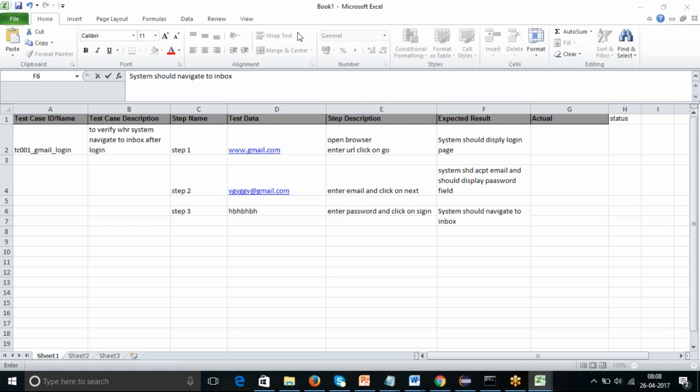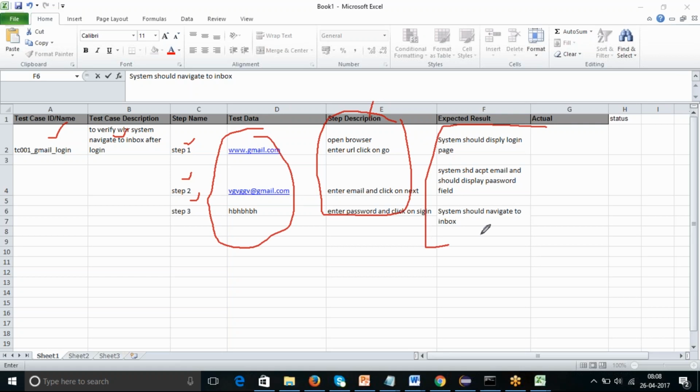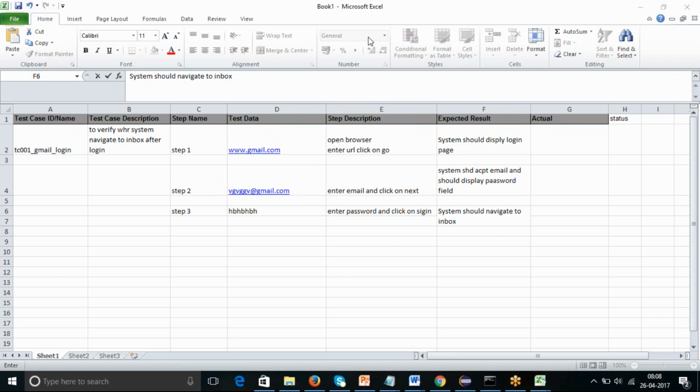Just let me repeat it once again. This is the unique ID, followed by what your agenda is, and each step has been taken into step 1, step 2 and step 3. To perform the step description, in some cases we need to use test data, and that is written in the test data column. And once we perform this activity, this is what we are expecting. We don't know what happens really. Now, after a few days, the application is ready. Now you need to test it.